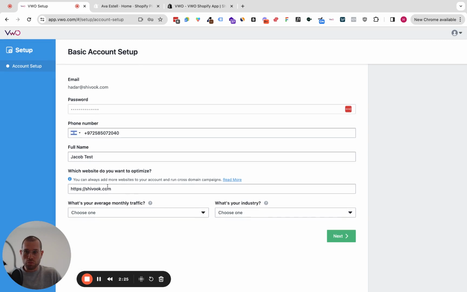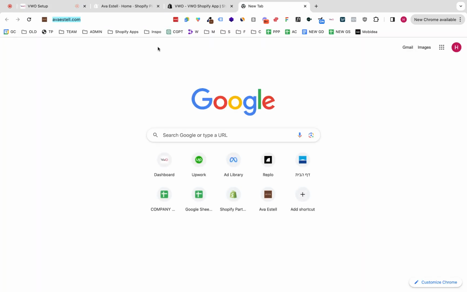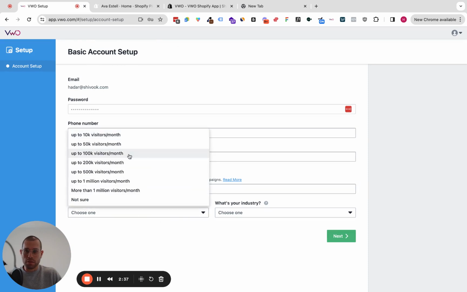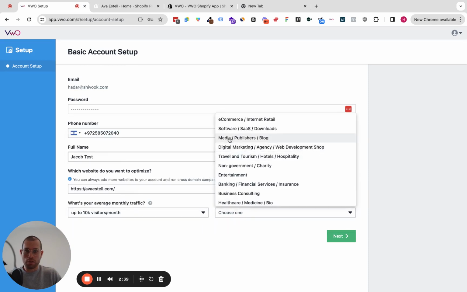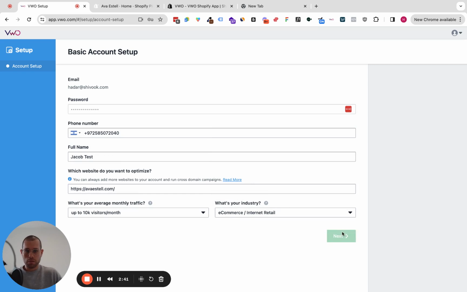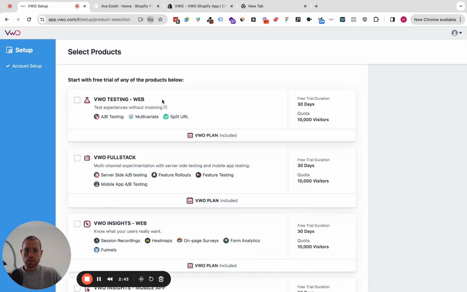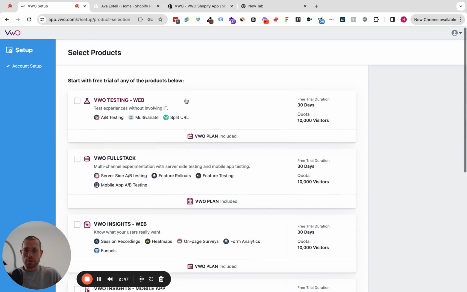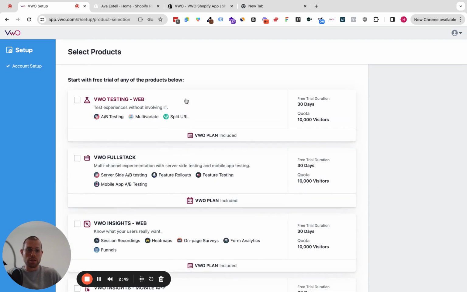I'm going to actually use a client site for this example. So I'm going to be using this website, avaestelle.com, which I'm going to be putting right here. And it doesn't really matter what you put here. Click next. And now you'll be presented with these different options. I usually tell my clients that they should start with basically what's free. So I would just take this one.